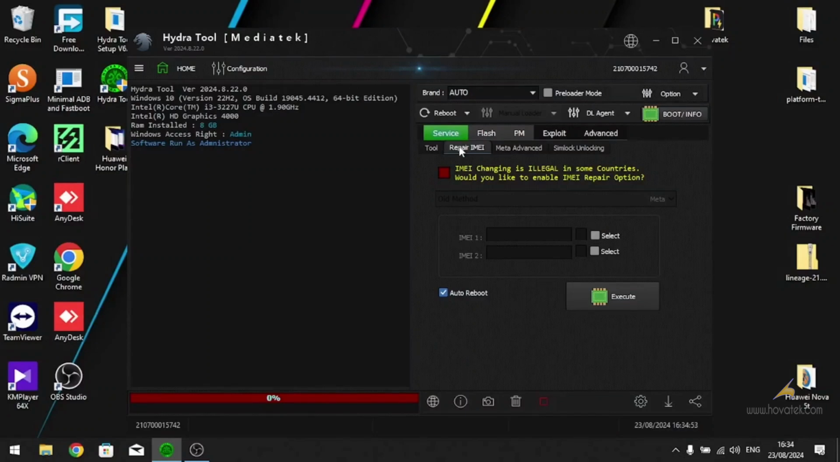So you see a message saying IMEI changing is illegal, and would you like to enable IMEI repair options? So you tick yes, tick on that. So it's going to give up the options.